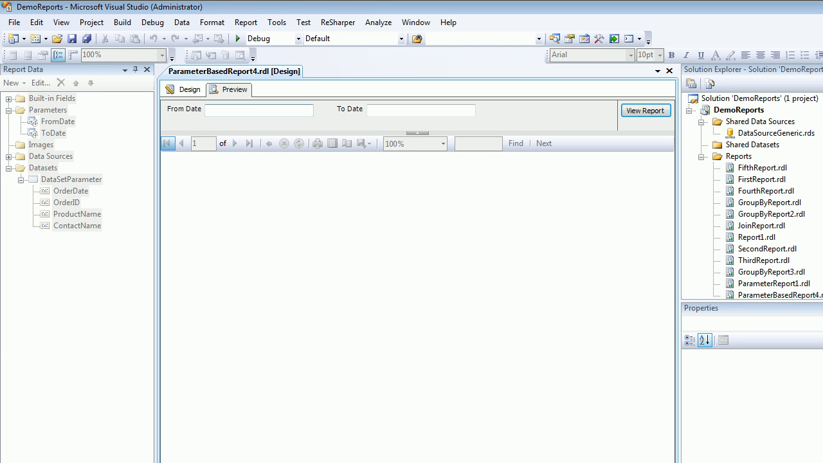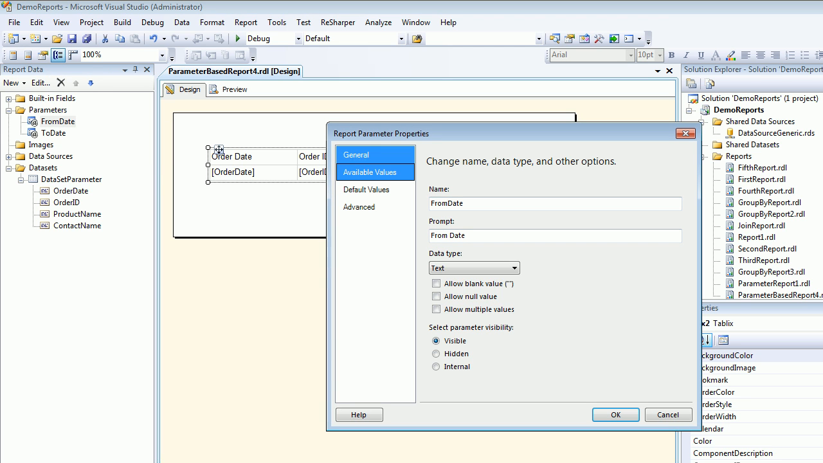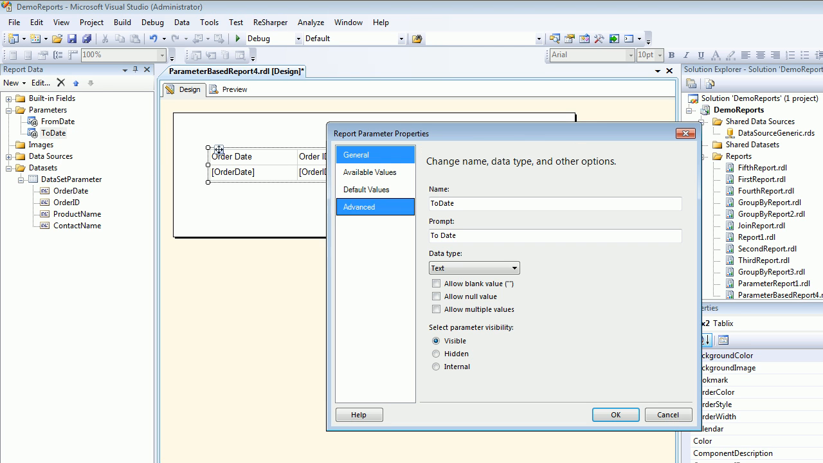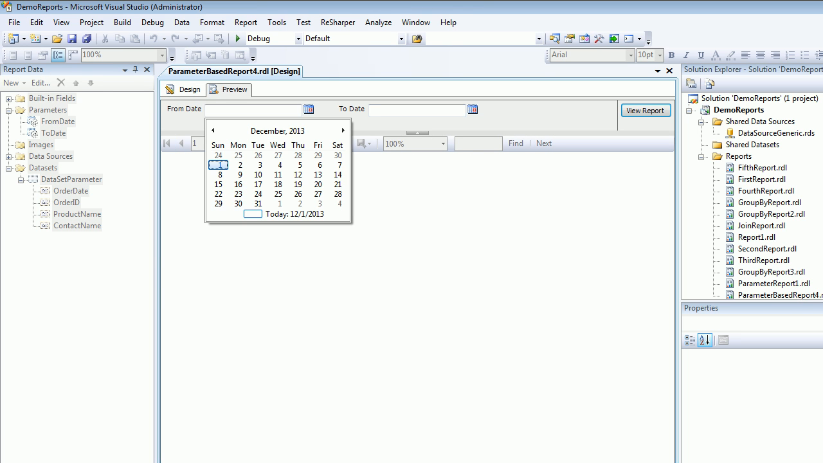Now I see different things in here. I don't get the calendar prompt. Or maybe I can get it, but maybe I need to configure my properties and say this is not text, this is date time. Next thing, again, I need to configure this one as date time and hit OK. The moment I do that and try to preview it, now I get what I want.